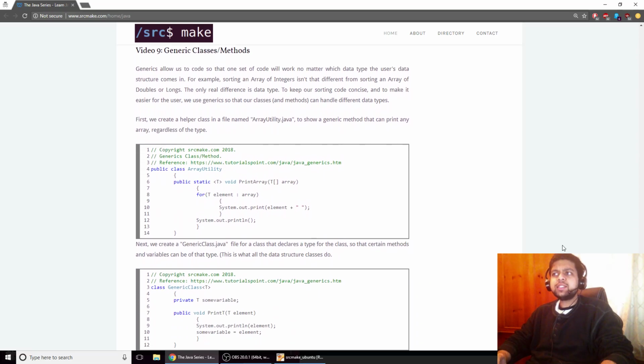So generic classes and methods. What's the motivation behind this? Well, basically, let's say we are making a class or a method that we want to use in the future, but we don't know the data type that's coming in. Normally, we'd have to create a whole bunch of classes or a whole bunch of methods to cover all these situations. And we'll see an example of the methods in a second.